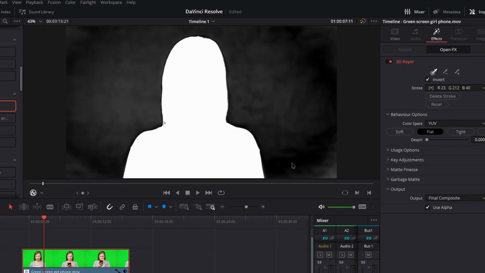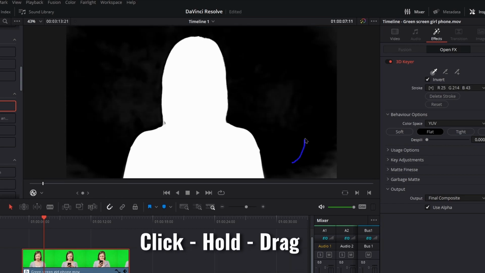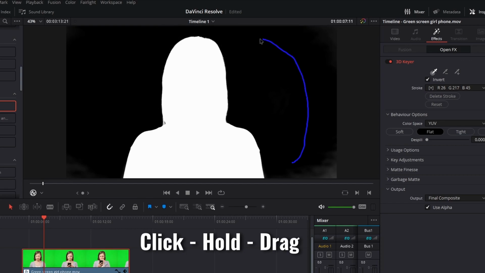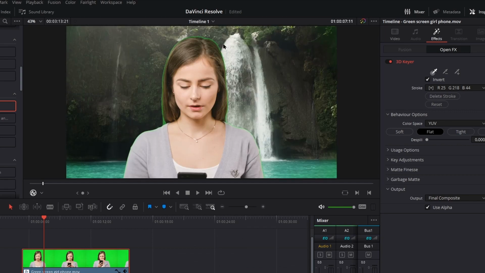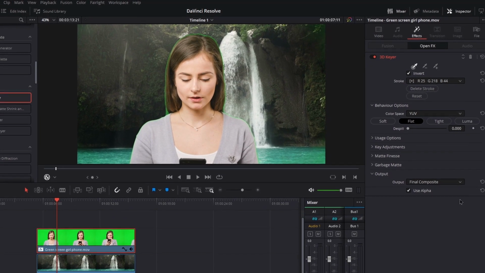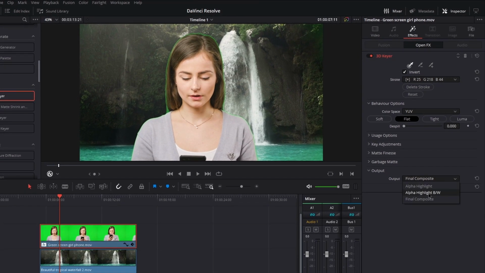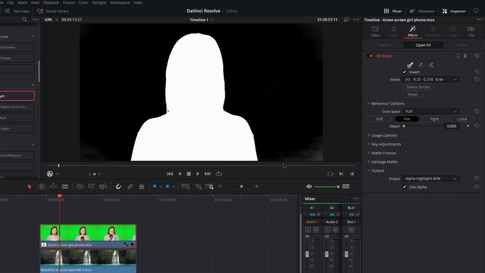All right. So once that's activated here, our OpenFX overlay, now we can just click. Okay, I'm going to click here on a green part and then just drag until I'm grabbing all the green colors that I need. Of course, what we're trying to do is make the green black because that's transparent. And we want to keep our person, in this case, completely white. That's going to be opaque, or that's going to be what you're going to see. So if I just release now, okay, it's pretty good. But if I come down here to the output, I can change this to the alpha highlight. We can see that we didn't get all of those green colors.